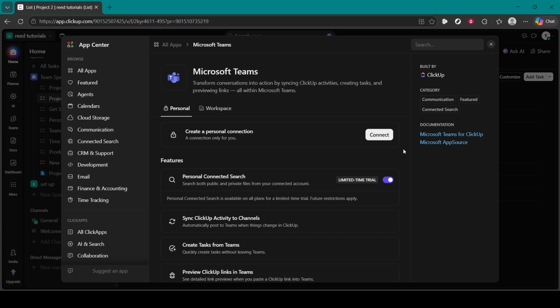Click Connect. A new window will open for Microsoft authentication. Enter your Microsoft account email and complete the sign-in process. Make sure you use the same work or school account associated with your team's organization so permissions line up correctly.